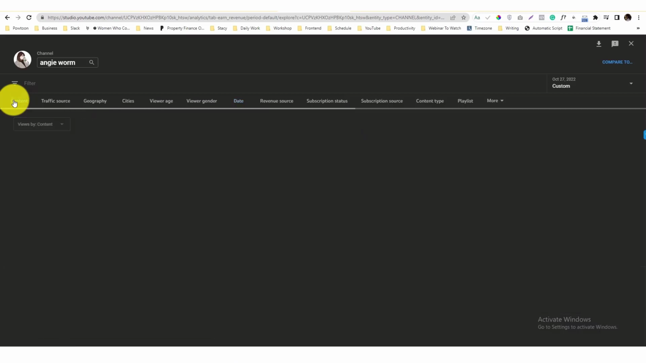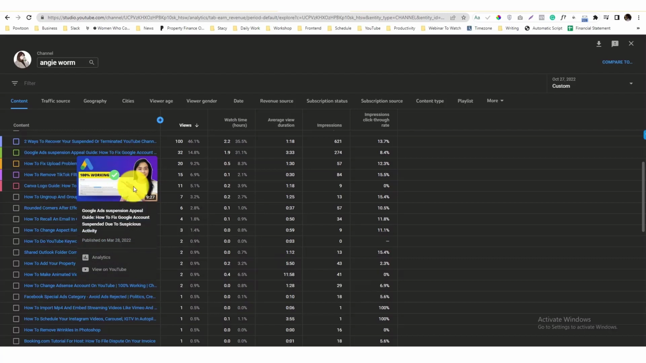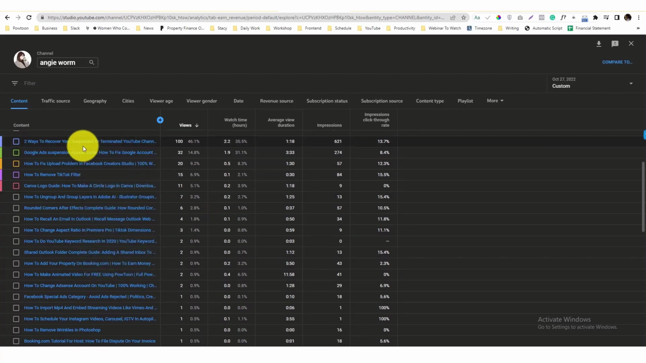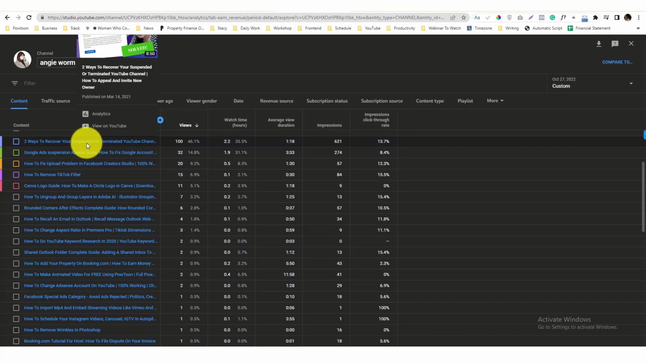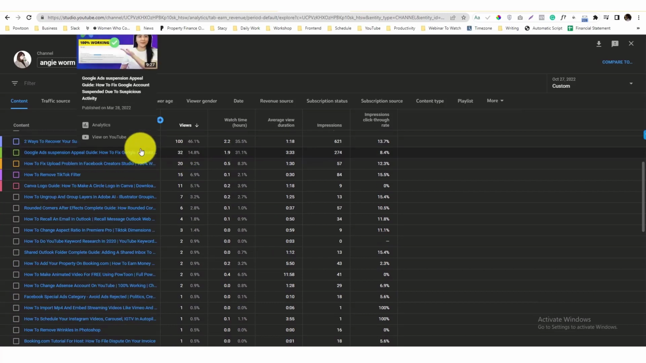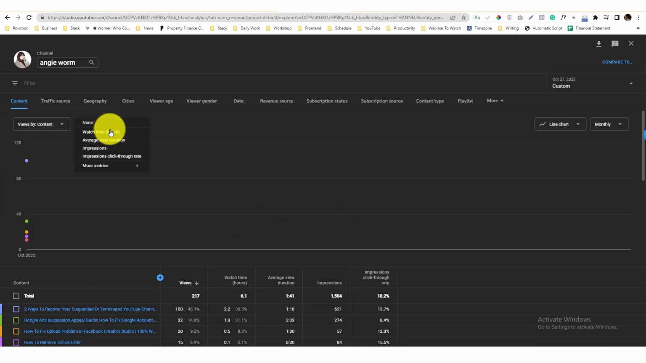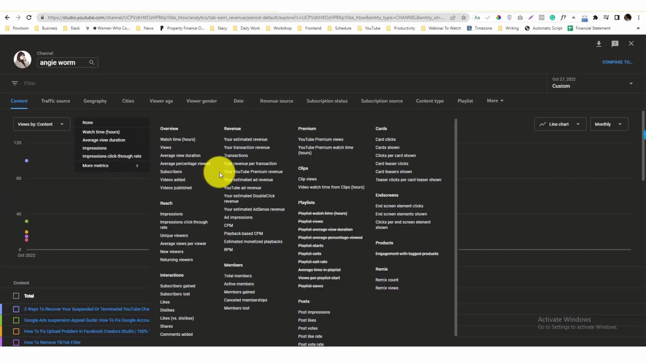Go to the content section. So we already have the content. These are the content that are performing on that date. The highest so far is "2 Ways to Recover Suspended or Terminated YouTube Channel." Now I want to see, because it doesn't mean that if you have the highest views, you earn more compared to the other videos. So we'll go into the second metric, go to the metrics tool, and go into the YouTube ad revenue or your estimated revenue.